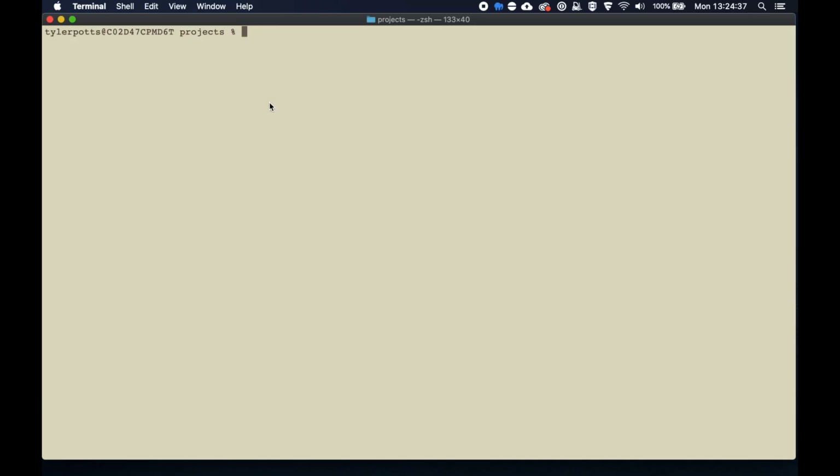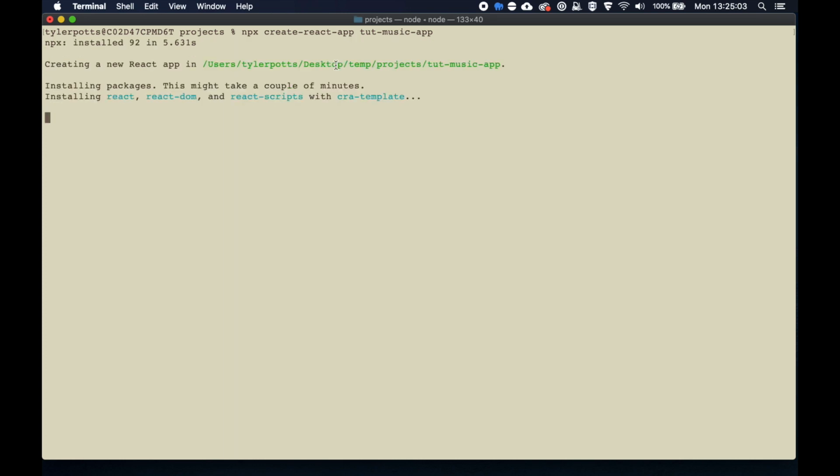Okay guys, so we're in a new directory, and in here you need to have Node.js installed along with the npm package manager, and then we're going to use npx create-react-app, and then we're going to give it a name. So this app is going to be tutorial music app. Enter, and this is going to start creating a music app using the create-react-app boilerplate. So I'll see you once that is done.